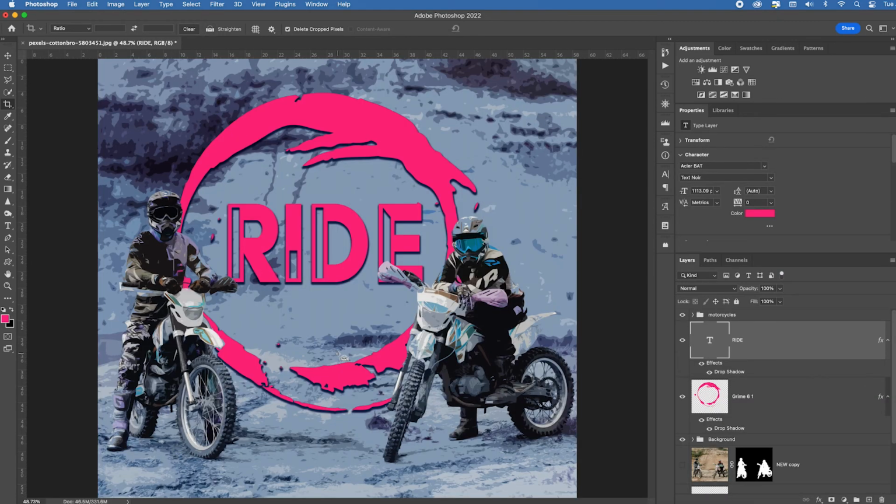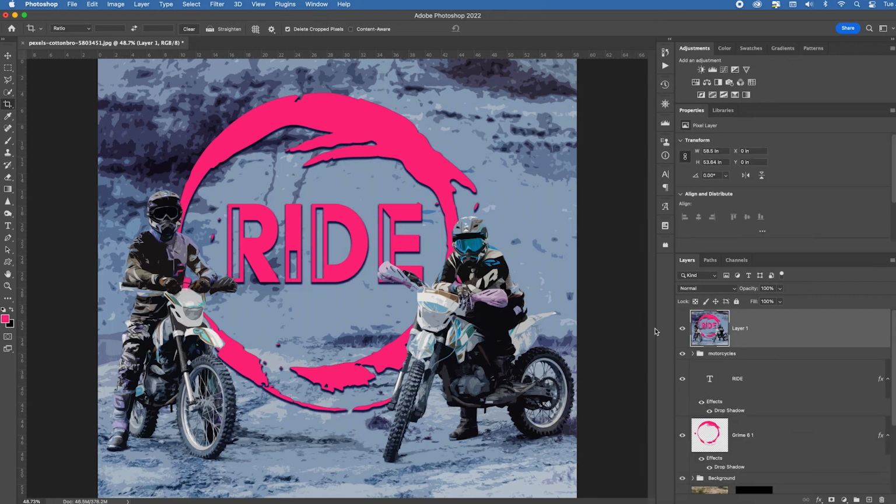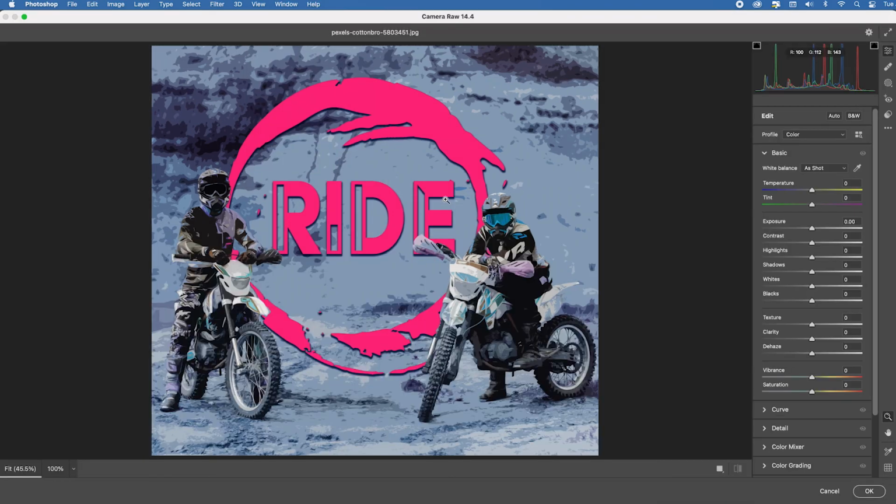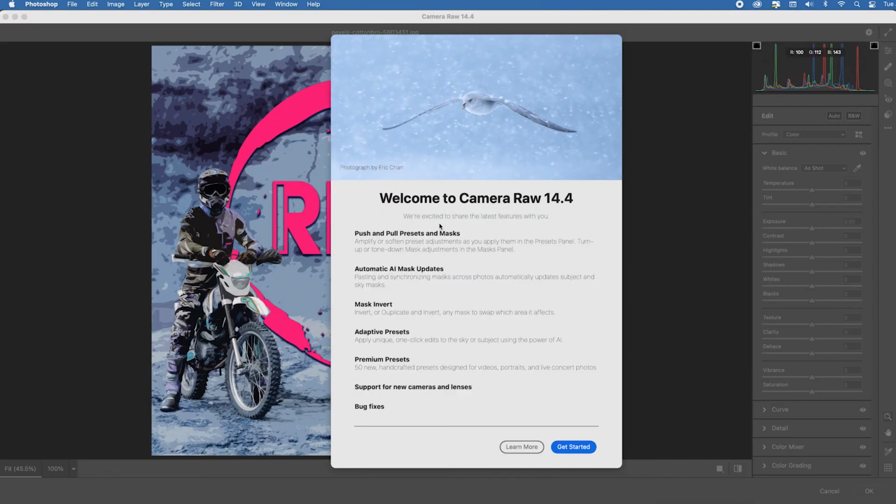Command or Control 0 to fit in screen. Okay, I like where this is. I'm just going to push everything to the top layer, Command Option Shift letter E. So now it's at the very, very top. And now let's just tweak it. I'm going to pull you over to the Camera Raw filter, which again is for processing Adobe RAW files. So I just updated this to 14.4.